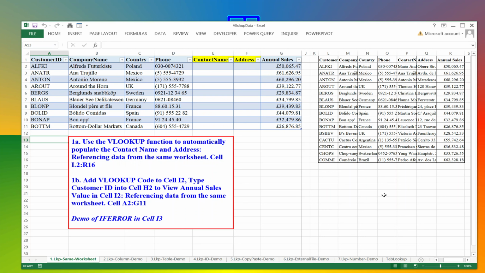It is loaded successfully. This is our worksheet. As you can see, use the VLOOKUP function to automatically populate the contact name and address, referencing data from the same worksheet, cells L2 to R16. I'm going to demonstrate the first one.